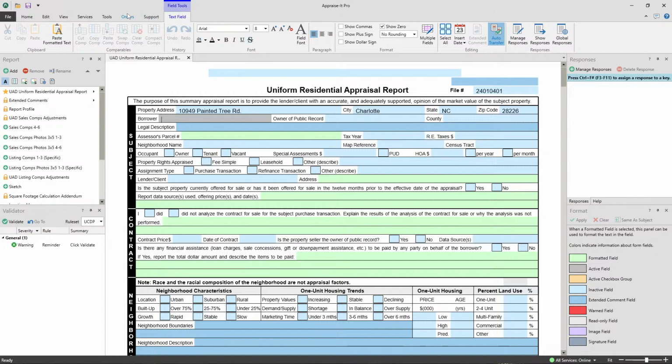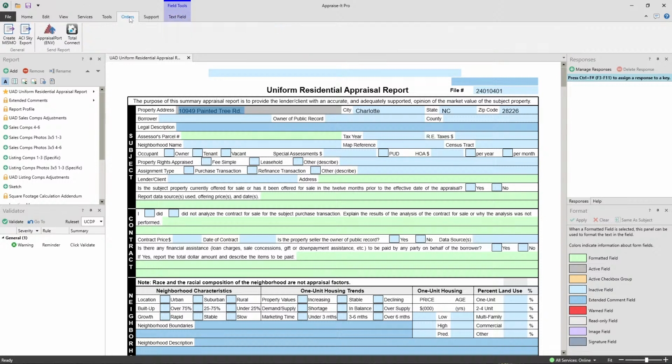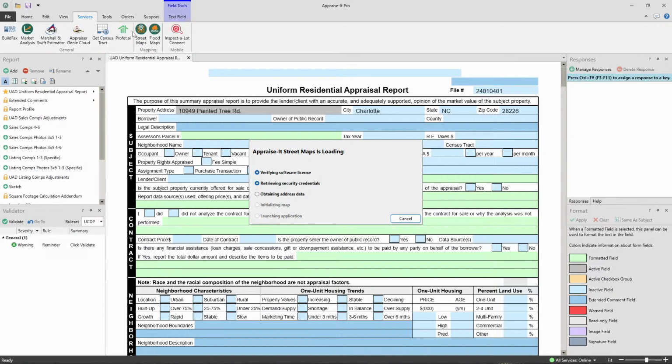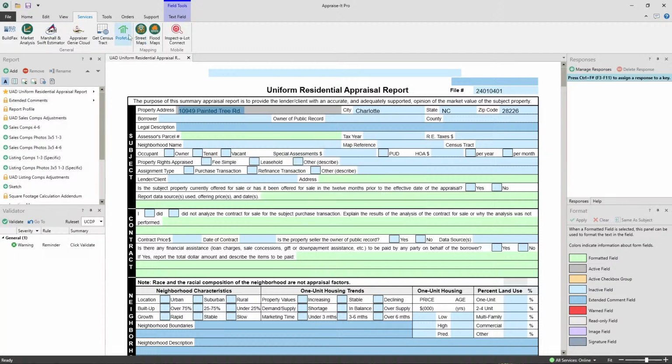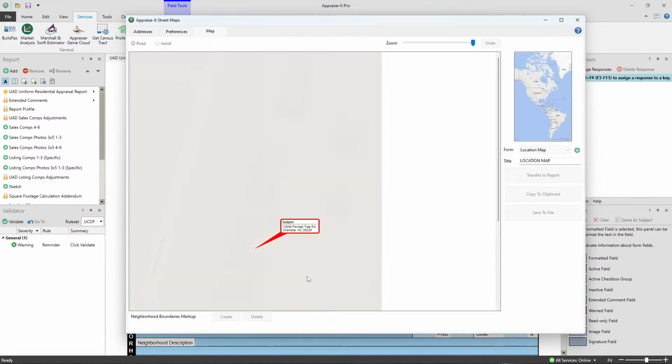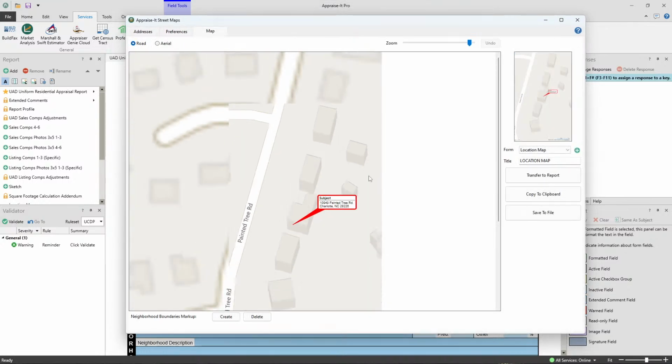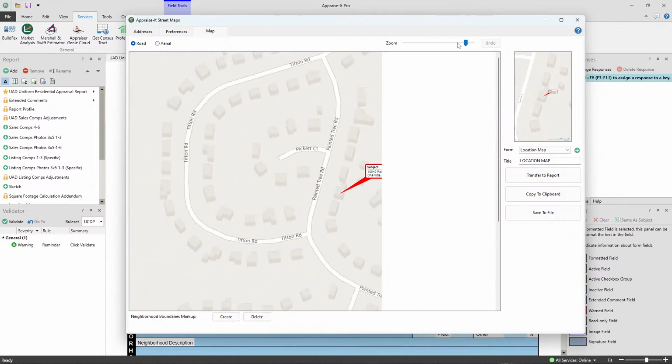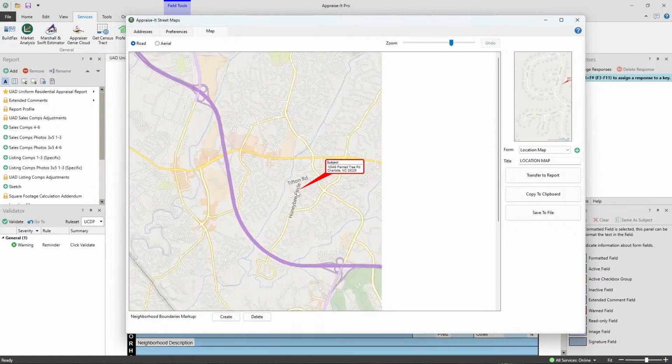Okay, so I don't live here anymore. This is the house I grew up in, though, so I just always use it. Now, if I come over here to services, because the street maps is going to be a service, the first thing I can do, of course, is come through here, and I don't have any comps in this report, but it's going to still work the same. We're going to click on Get Map. I'm going to use the scroll wheel on my mouse, or I can use this up here to kind of zoom out a little bit.